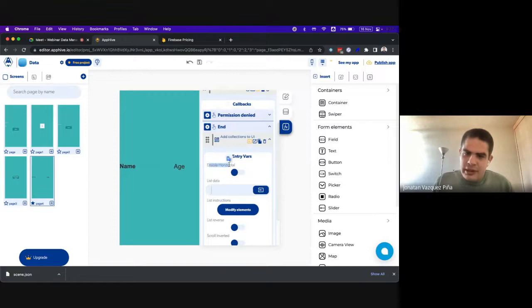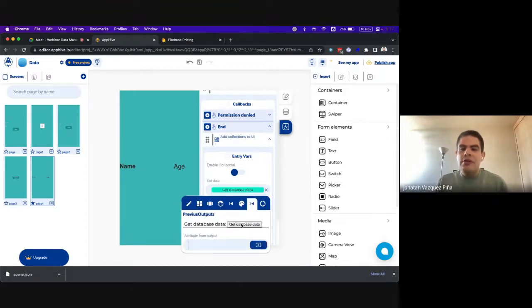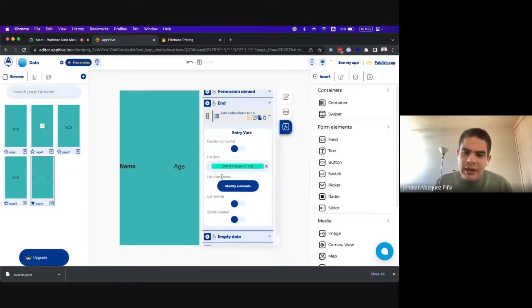You can create horizontal lists if you enable this. You have list data, which is the information that will be used to create this list. So I'm going to send the information we are reading from the get database function. And then the list instruction. You have list reverse and scroll inverted if you want to scroll from bottom to top instead of top to bottom, and list reverse to put the order at the bottom instead of the top. Okay. So, and then I'm going to click on modify element.